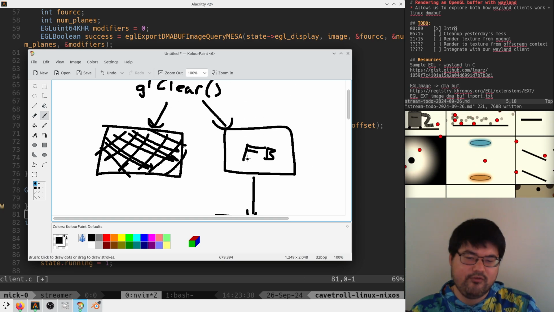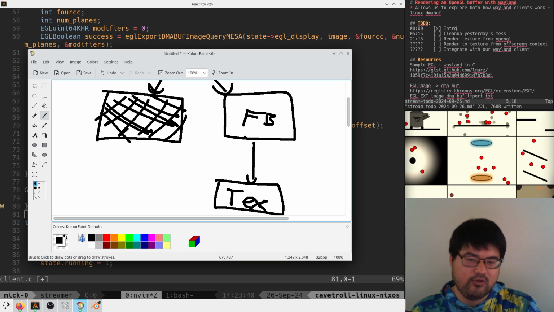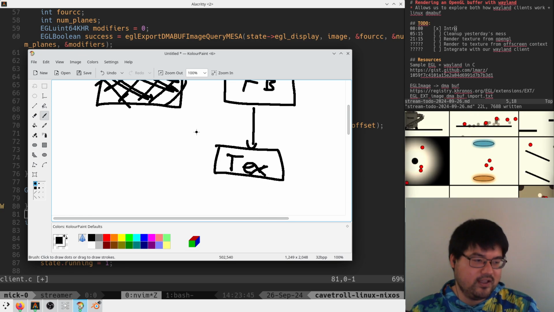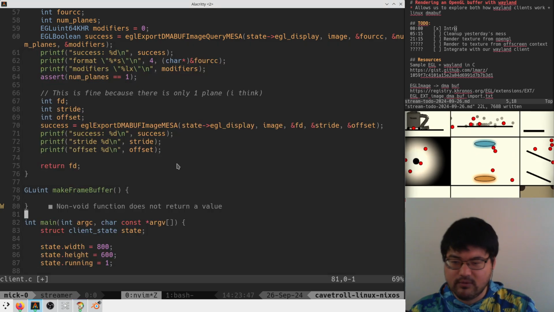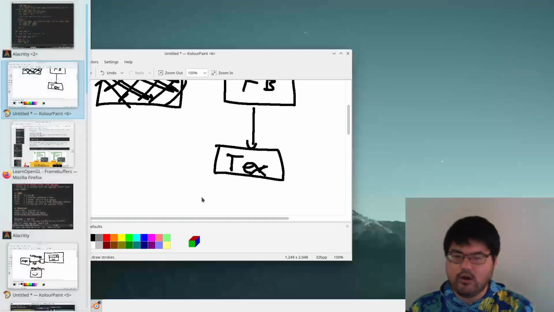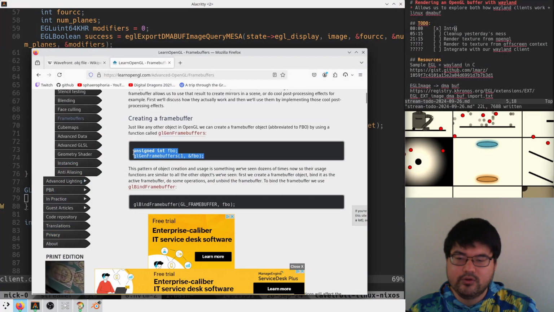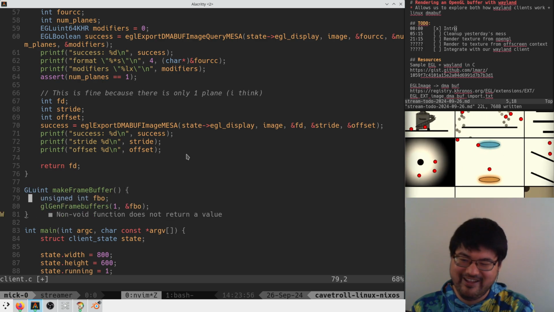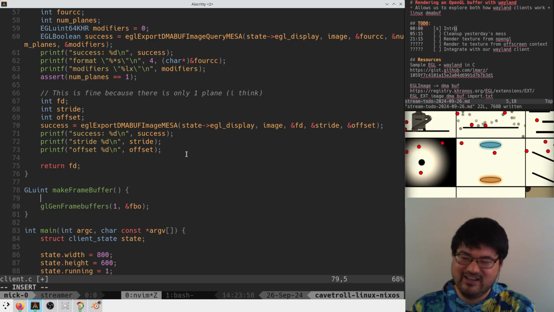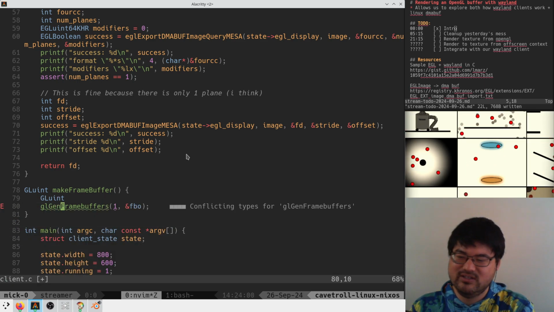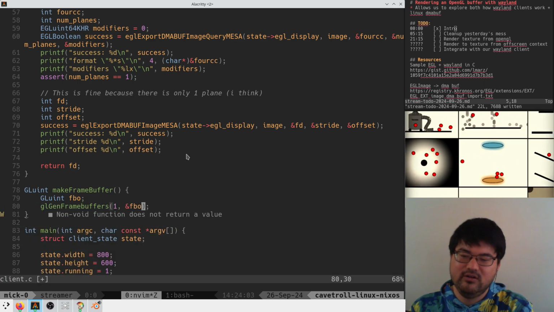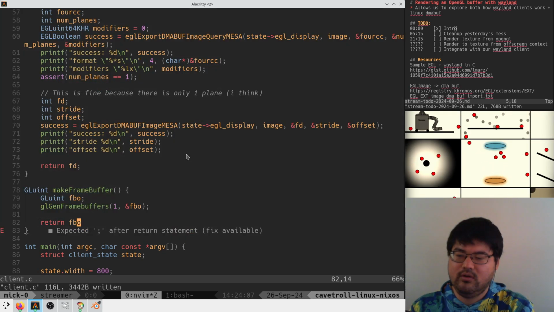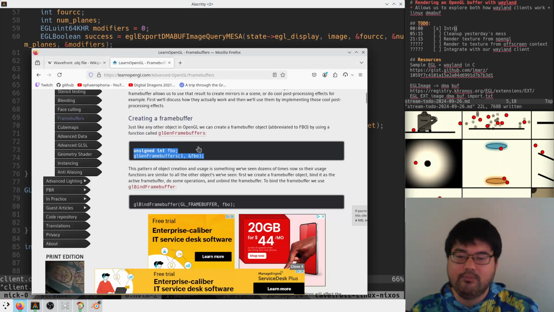So I believe we have to make a frame buffer, attach the texture to the frame buffer, set the buffer as where we're writing to, and then we can look at that stuff after instead of just presenting it on the screen. So that is my recollection here. So let's copy paste some code from Learn OpenGL. So I think this is a GL uint frame buffer object. And we probably just want to back this with our texture.